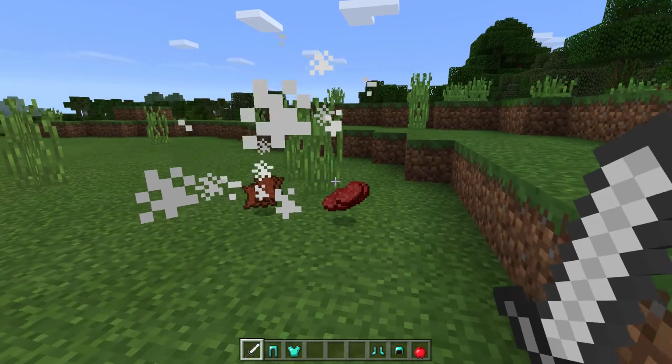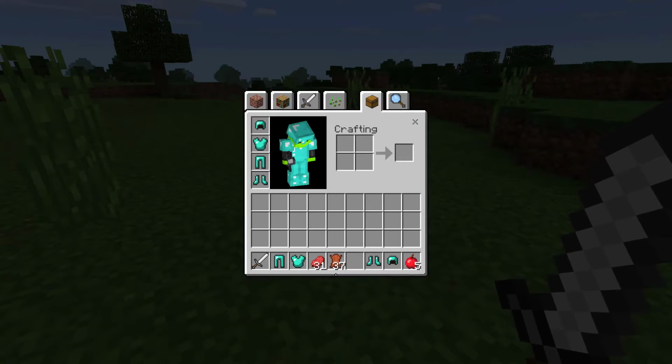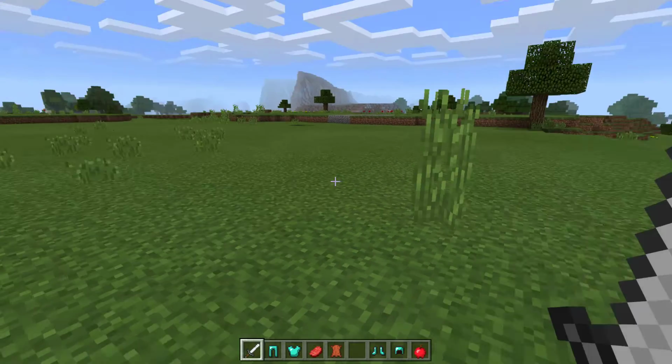Oh, and look at that loot. Oh, boy. Let's check it out. 31 raw beef, 37 leather. We are in the shoe business, baby. We're going to make some leather shoes. We are golden. So there you go.